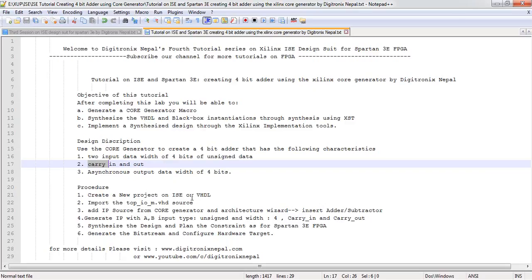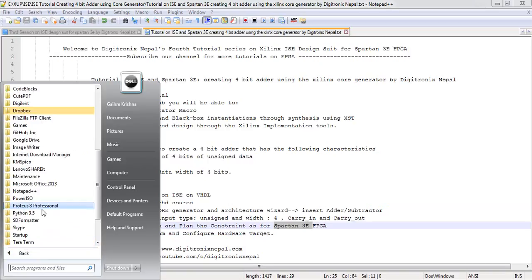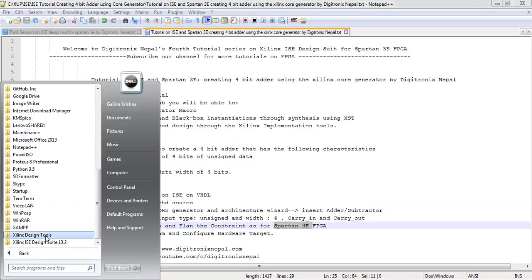We are going to create a new project in ISE Design Suite, and we will import our top source, the top module, which will include our IP core of the 4-bit adder, and we'll call the IP core and generate the IP. We'll insert the adder and subtractor in our current repository. After that we will generate the IP with this feature, then we will synthesize it. We'll plan the constraints, then generate the bitstream and configure the hardware target for the Spartan 3 FPGA. So let's proceed with ISE Design Suite.